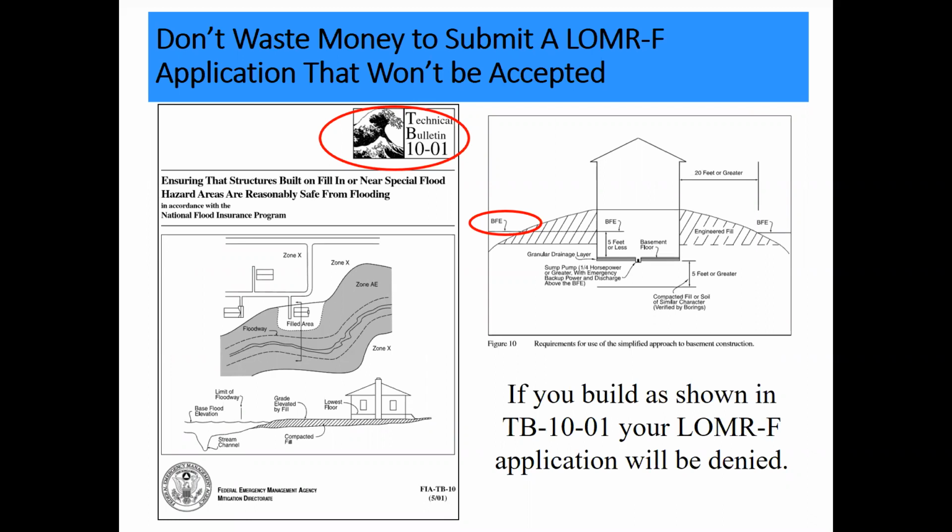This is a handout, a document from FEMA, Technical Bulletin 10-01. This technical bulletin tells you how to build a building in a floodplain on fill with a basement that will be reasonably safe from flooding. And if you follow the guidance in the document and you build a building exactly the way that's shown in the picture that's in the document on the right-hand side of the screen right now, FEMA will reject your LOMR-F, and they will notify the regional office of FEMA in Kansas City, Missouri, that your community has violations. That is the truth.